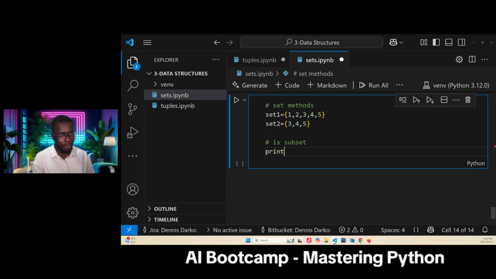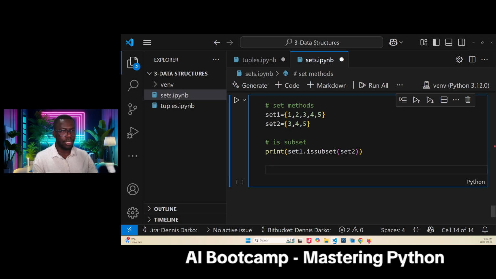So we want to know if they are subsets. We can say print, into brackets, set 1 dot, okay, set 1 dot what? is subset. You see the way I'm writing an inbuilt function? Print set 1 dot is subset, and this is an inbuilt function, so you bring it like this, and then is a subset of what? Set 2. Let's first print this. You see it's false, because set 1 is not a subset of set 2, which is false, and it's correct.